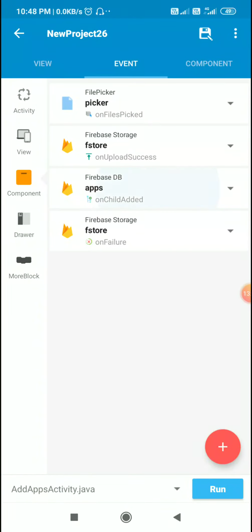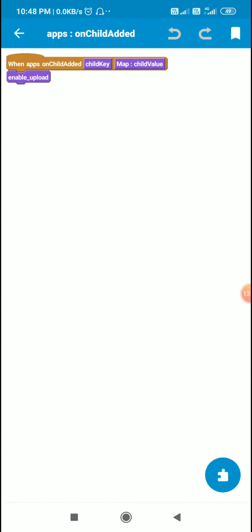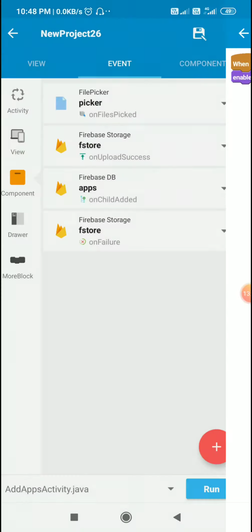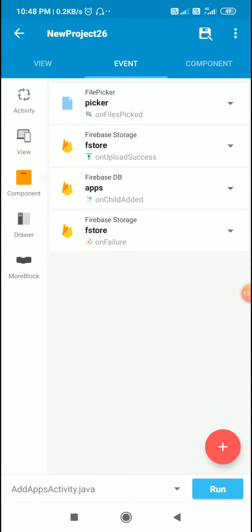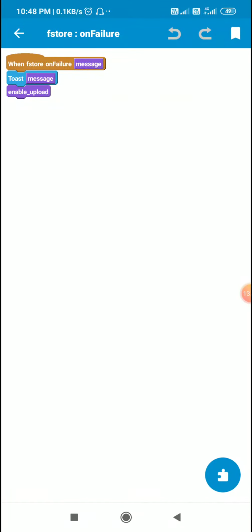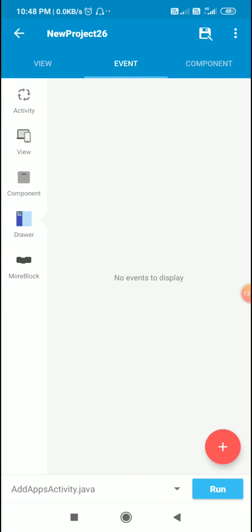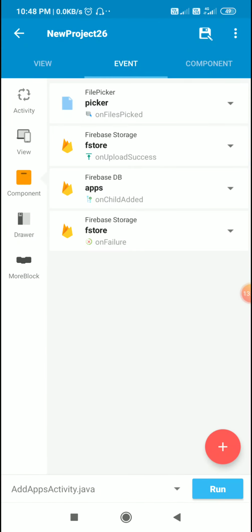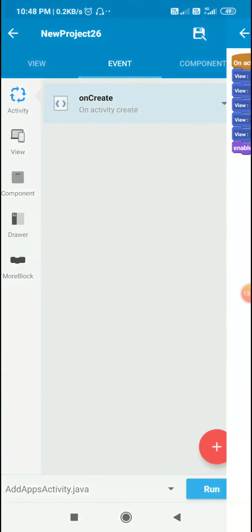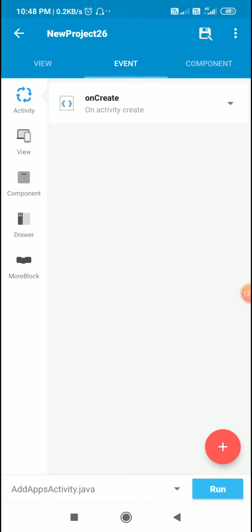Now I have this on child added event where I enable upload, and Firebase storage on failure event where I toast the failure message and enable upload. Okay, and that's all here. That's all that is required for uploading an APK.